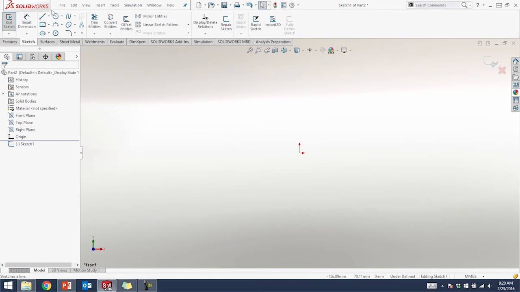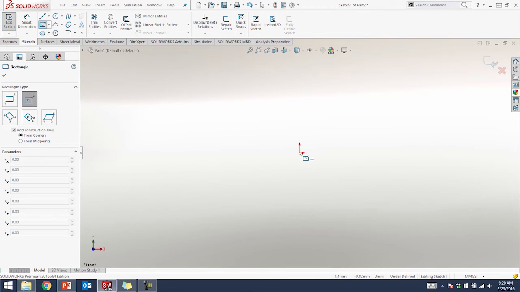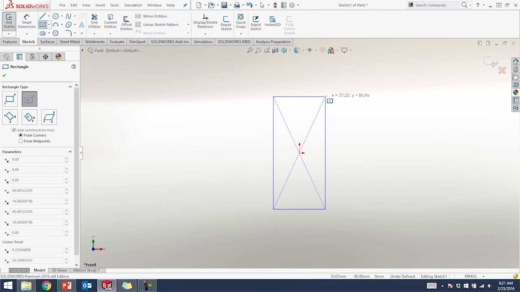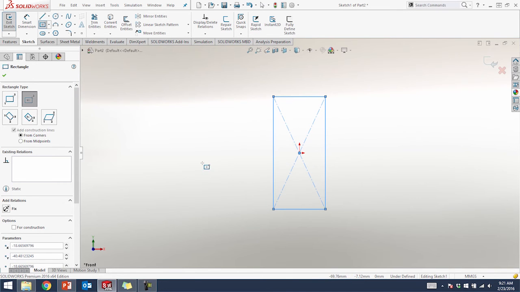Instead of making things difficult on yourself by drawing a rectangle using a bunch of straight lines, you could start out by drawing a center point rectangle. This really saves a lot of time and draws a couple of extra construction lines, all of which are able to be dimensioned. You can see there's a few different rectangles that we can choose from.